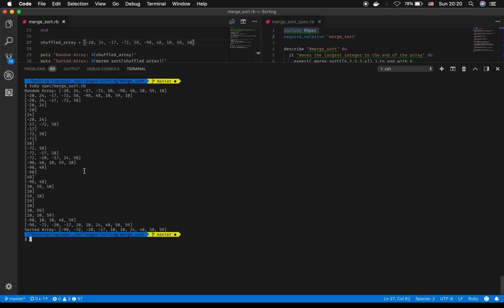And so now we have these 2 sorted subarrays, and then it's going to recursively do that method one more time, and it's going to merge those 2 original subarrays into this one larger new array, and all those new arrays will be completely sorted. So negative 98, negative 72, negative 20, negative 17, 10, 10, 24, 48, 58, and 59. So as you can see, it returns the sorted array in sorted order.